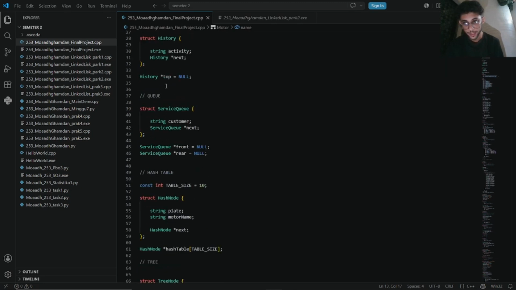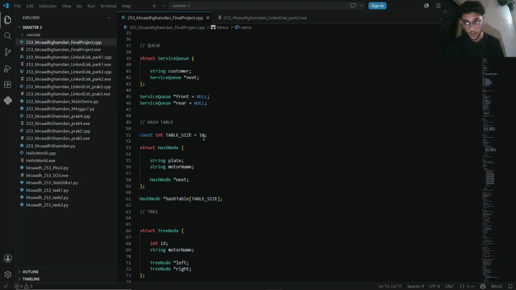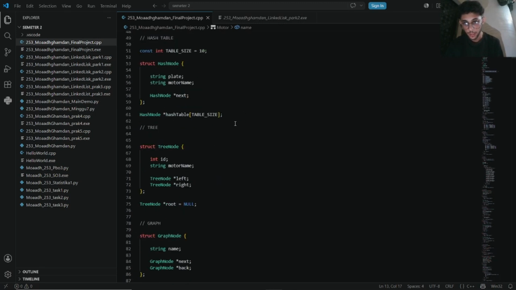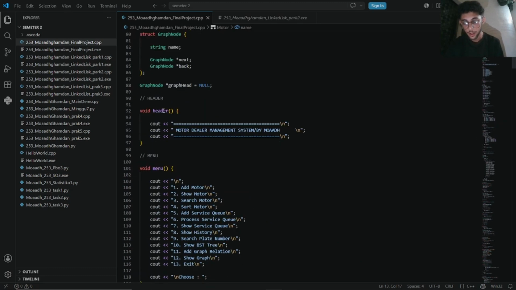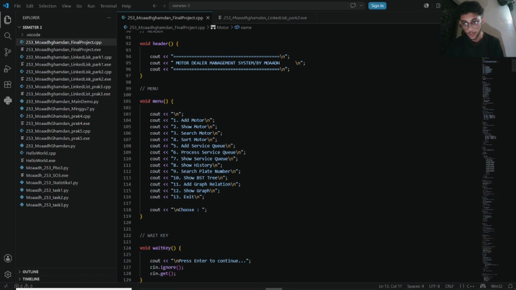We will have the big explaining down that includes everything. I just want to mention here the hash table is 10. So we go down everything here. I'm gonna explain the main function down. We have the header here, motor dealer management system by Moaadh, and we have the while menu.